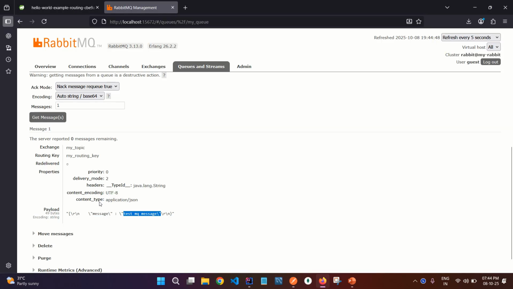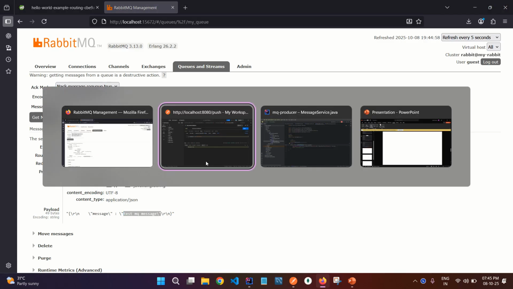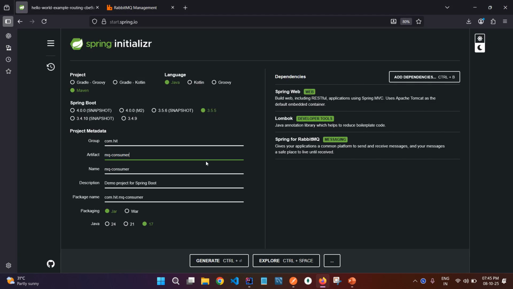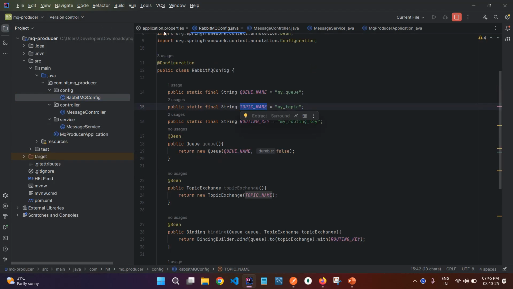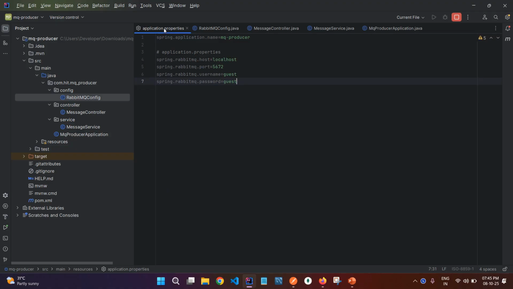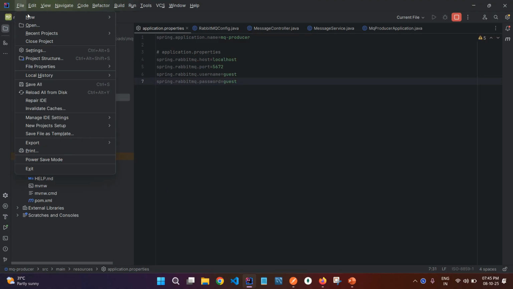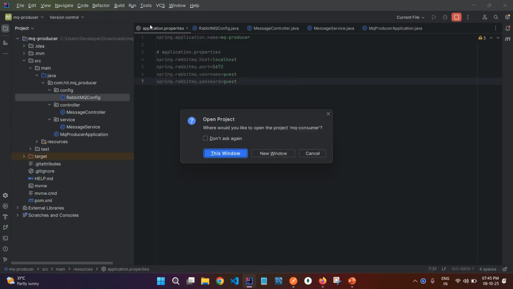Why is this message here? Because there is no consumer which can read this message and do the next process. For that, as I said earlier when creating the skeleton project, we have to create one more application. Let's consider it as a consumer application. In this application also we need to have the same set of configuration, this RabbitMQ configuration and application properties. I have already opened that in my local.